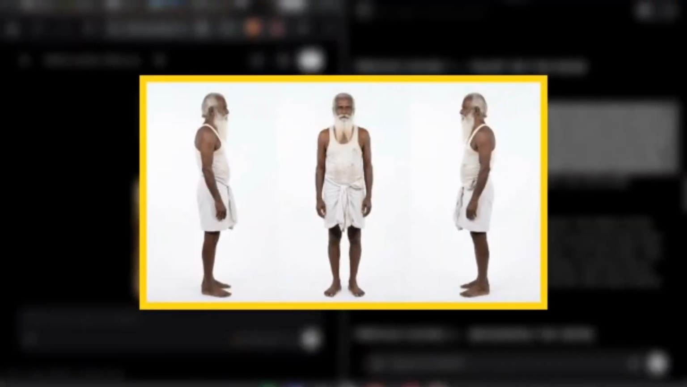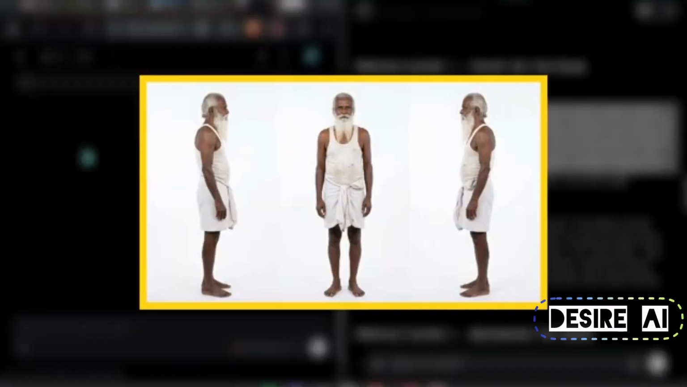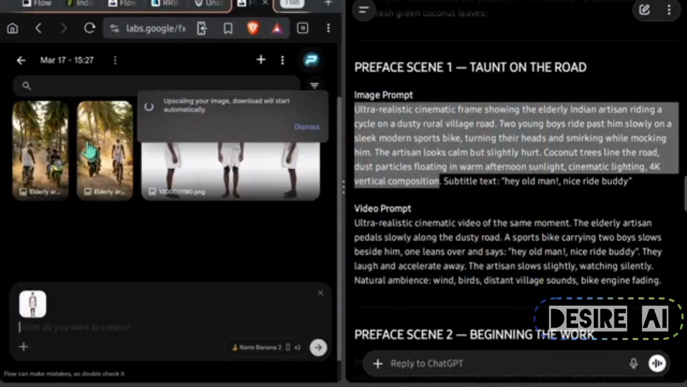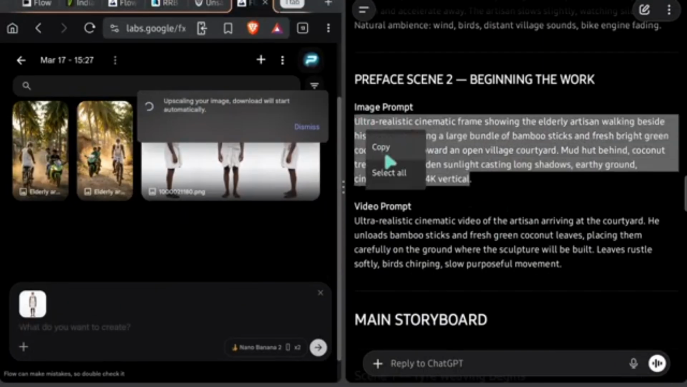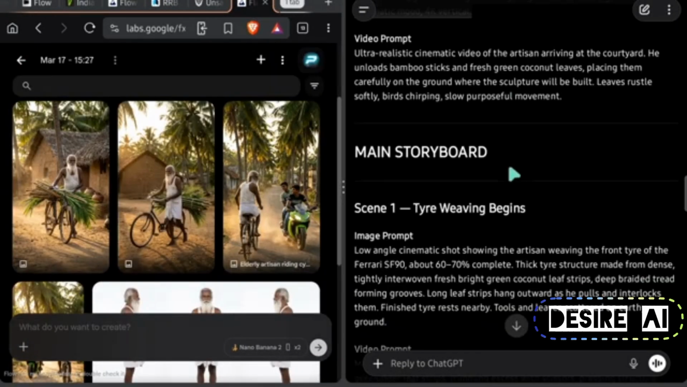For the second scene, use the same sample image, but don't rely on it for every scene. This is where many people make mistakes and get inconsistent results. If you keep using only the base character image, your scenes won't evolve naturally. Instead, start transitioning into using previously generated images as references. Copy the second scene prompt, paste it, generate, and download your image.